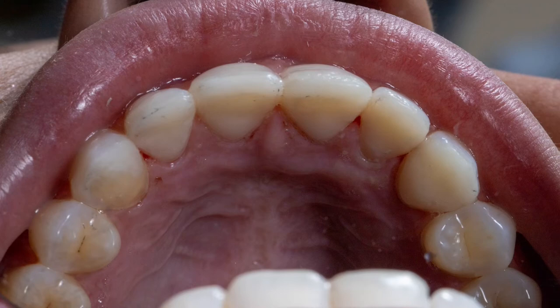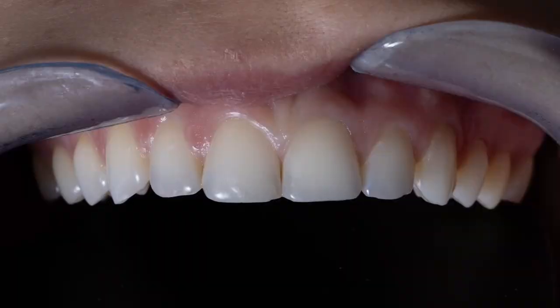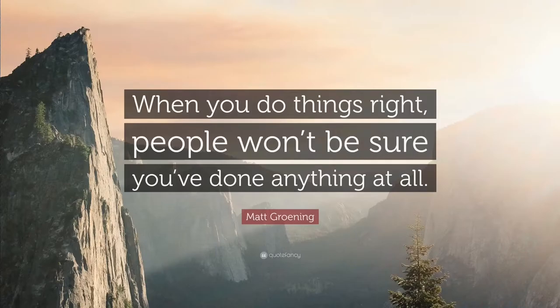We also need to manage expectations with her. She's not going to have this forever. She will probably need crowns later on in life, but at least it's something to hold her over for a little bit, in a very minimally invasive way, right? And this is the end result here. And sometimes when you do things right, people aren't sure you did anything at all, right?